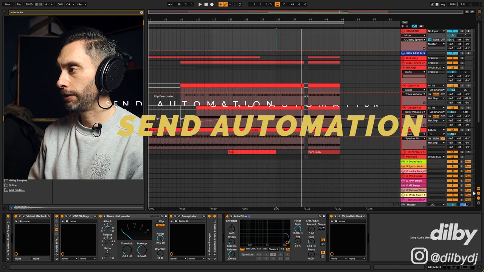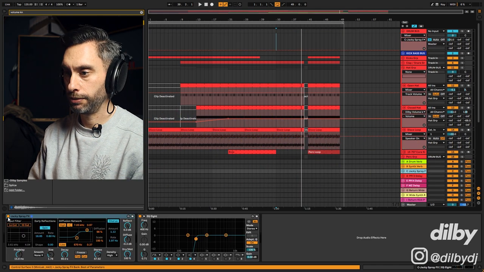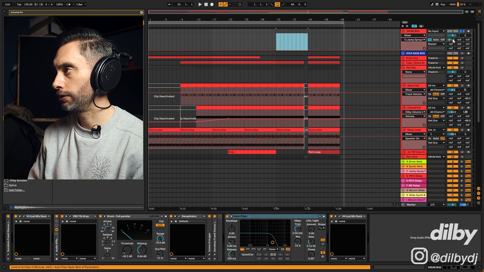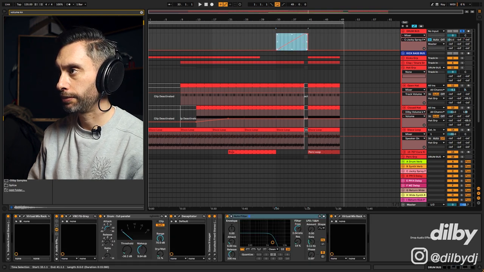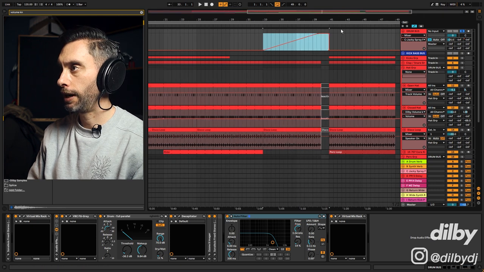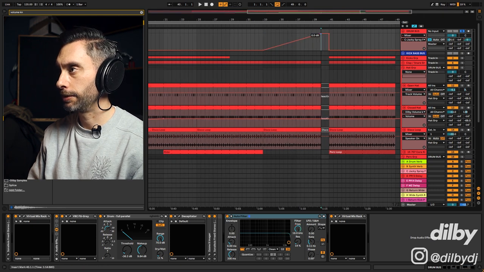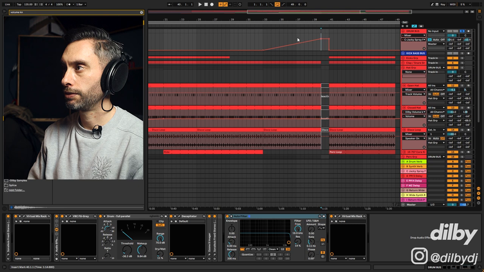Now, to emphasize this with the drums, I'm going to use some send automation. I've got a return channel here with a very big reverb. So let's solo the drums. Let's draw in some reverb. I just select the return, grab this node, bring it up. Now, I know from experience that this is going to be too much. So let's bring it down to about minus 13, minus 12.